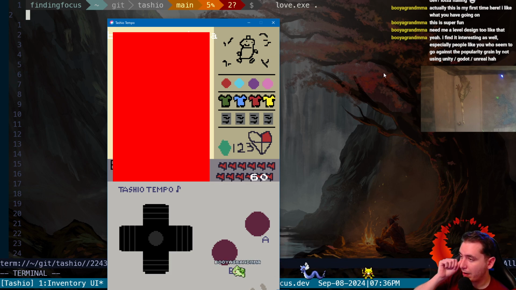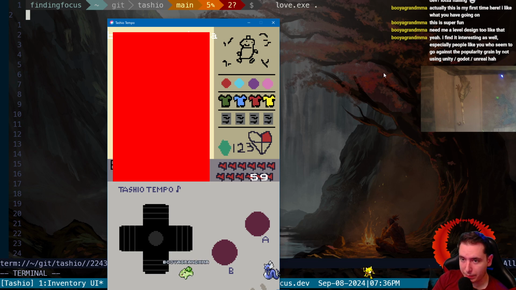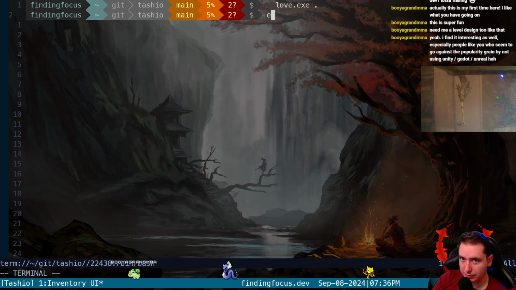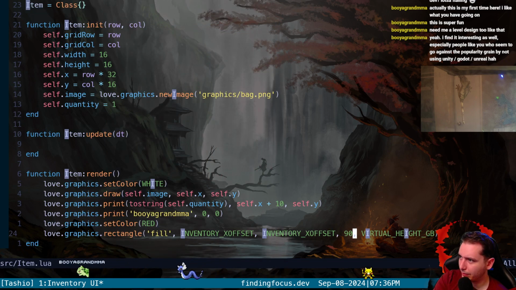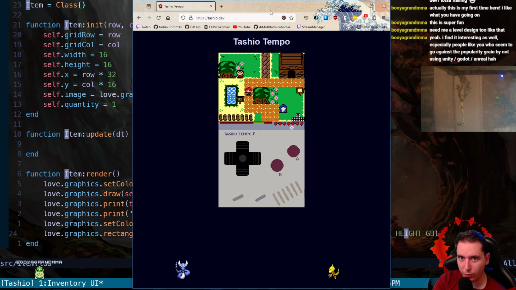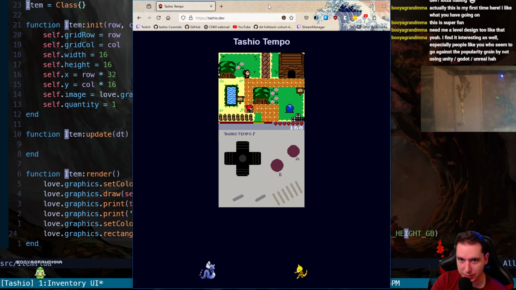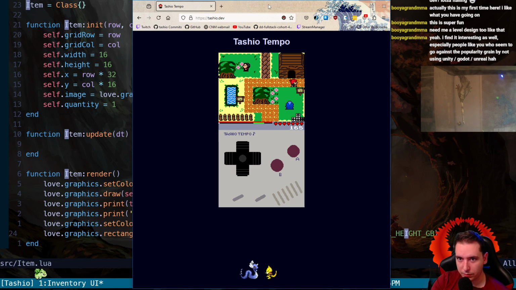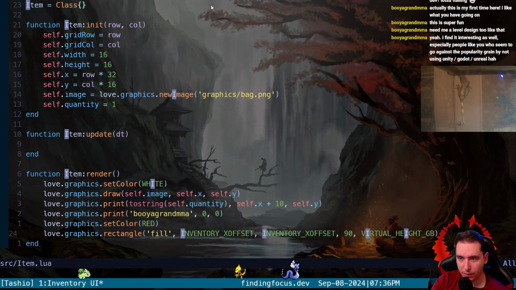But also I value flexibility, and I want anyone to be able to play the game. So you can go to Tashio.dev and Love2d can be ported to the web right here, super easily. So we've got the game working in the web right here.